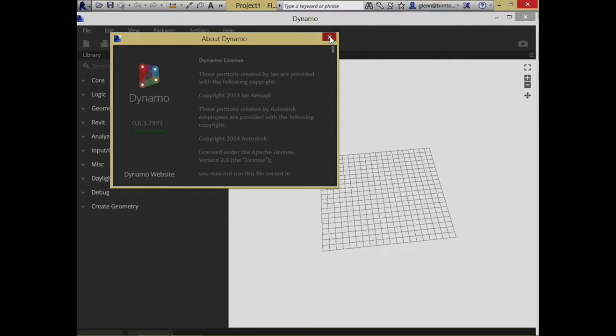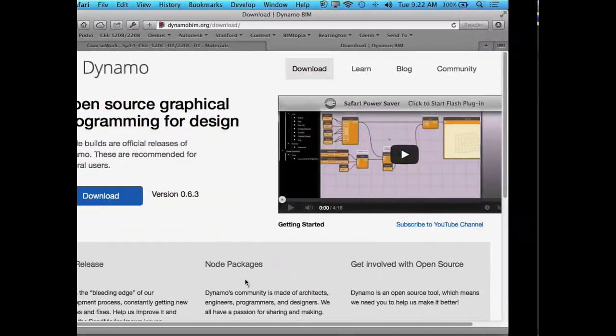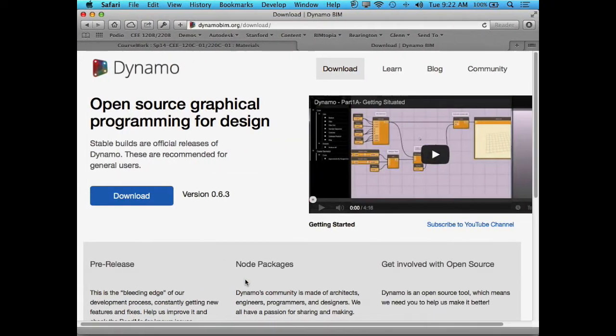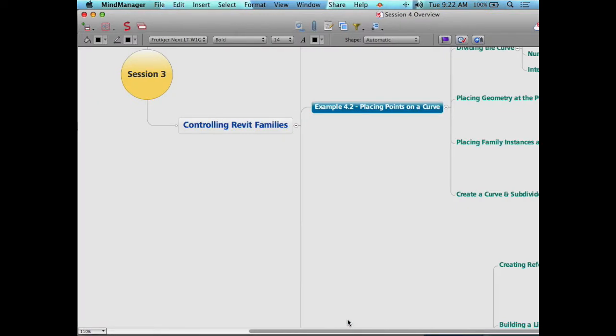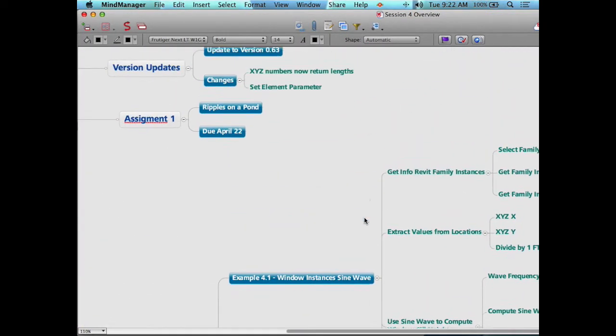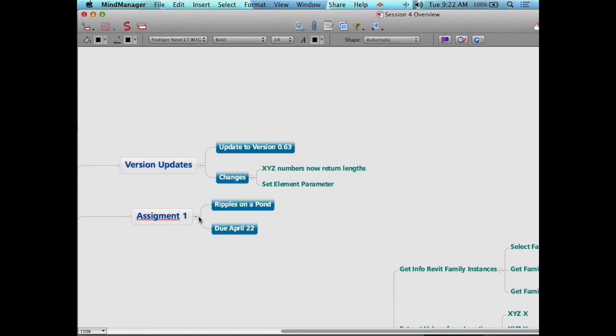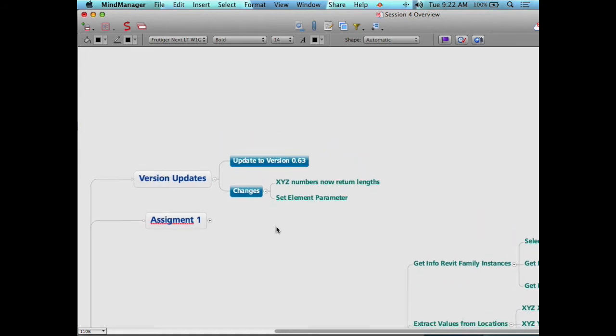Okay, let me close that up. There are probably many differences to be discovered between all these versions, but let me tell you about the ones we do know about. One of the big differences is that the set family instance parameter is no longer there. We now have something called set element parameter, which works about the same. We feed it an instance or a type of a family, we give it a parameter string describing what the parameter is, and we feed it a value. I'll show how that affects some of our steps in a second.